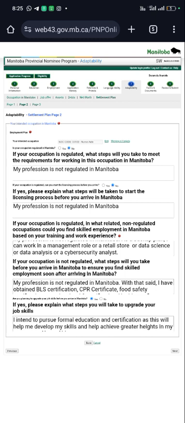It says, if your occupation is not regulated, what steps will you take before you arrive in Manitoba to ensure you find skilled employment? I did my BLS CPR, food safety certificate, caregiver certificate, first aid, first responder, and I also want to obtain a work health and safety awareness certificate.